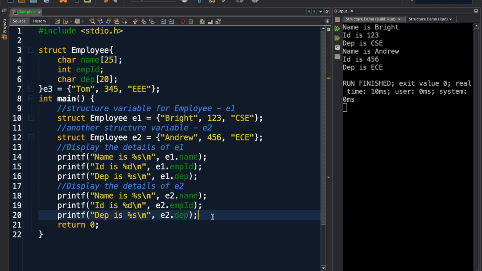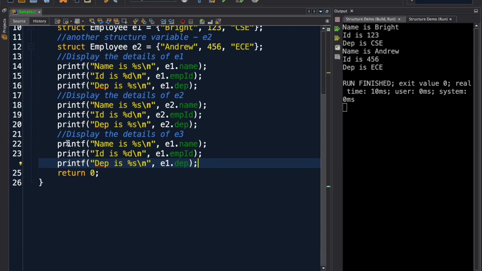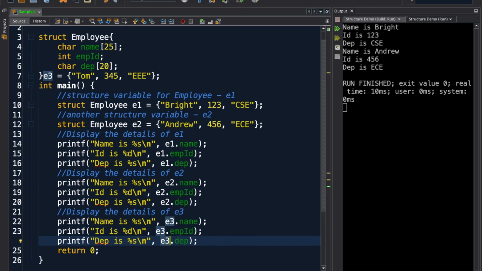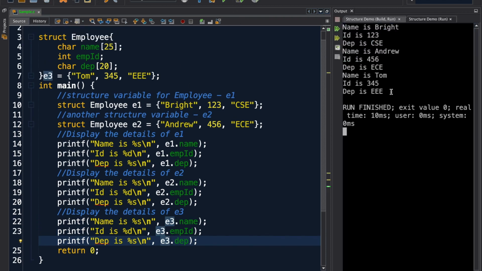Now we can access the values of E3. I'm just pasting the previously copied printf statements. Here e3.employeeID, e3.department. So here we are getting the expected result.